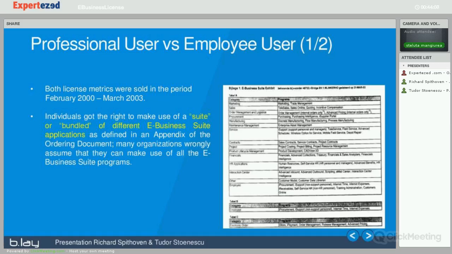So here you can see it's a bit of a vague extract from a contract, but you see that in this contract of this customer that has professional user licenses, they do have the right to make use of marketing, sales, order management and logistics, procurement, manufacturing, maintenance, etc. Now, what we see happening a lot with customers that do have such a professional user license is that they wrongly assume that they have a license for eBusiness Suite, so they can make use of any module within the eBusiness Suite software. Obviously, that is not the case because the customer only obtained the right to make use of those modules which are listed in the specific amendment of the contract. And that is something that people always should be aware of.